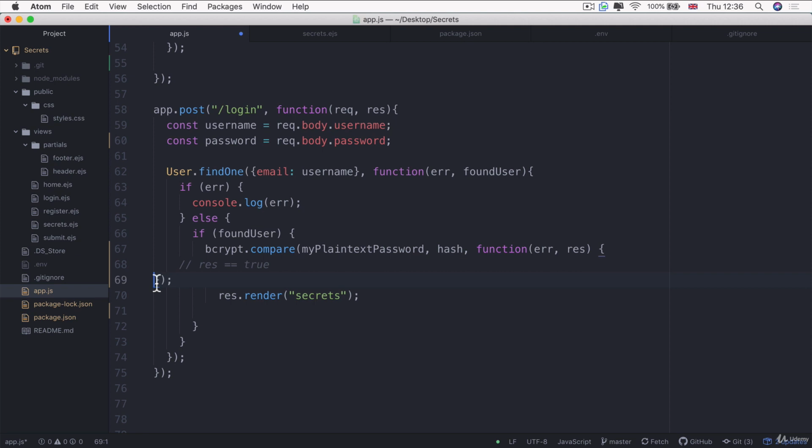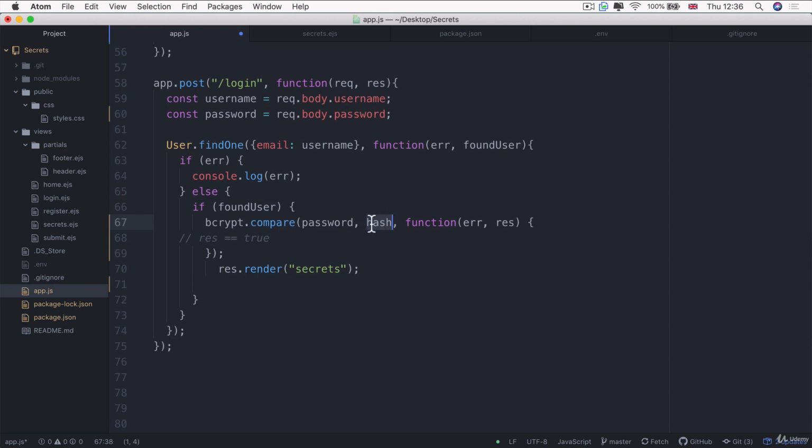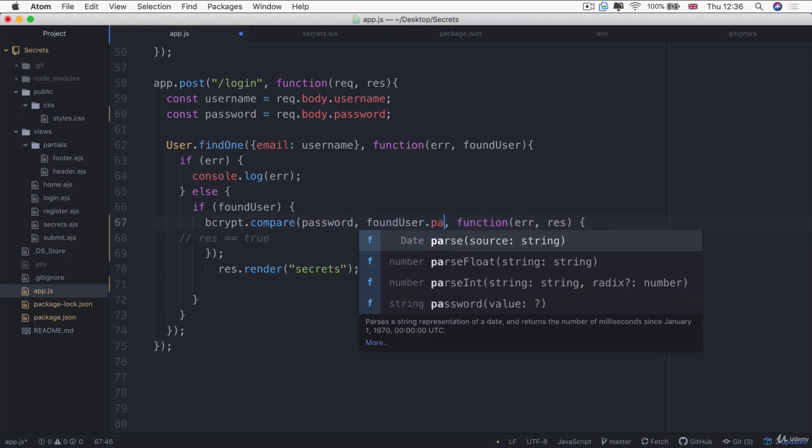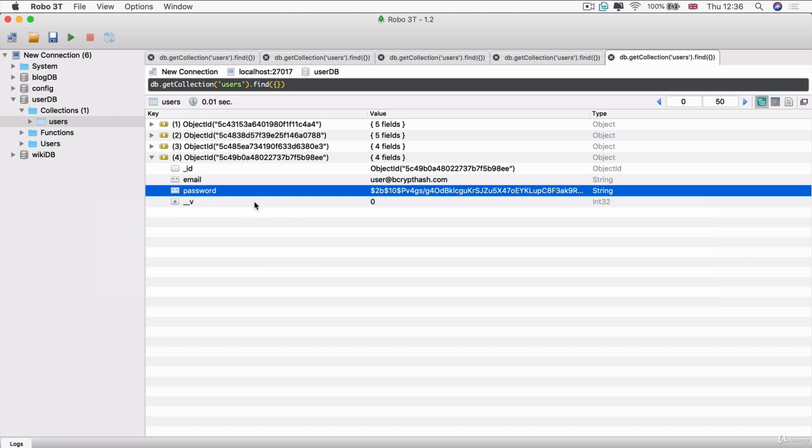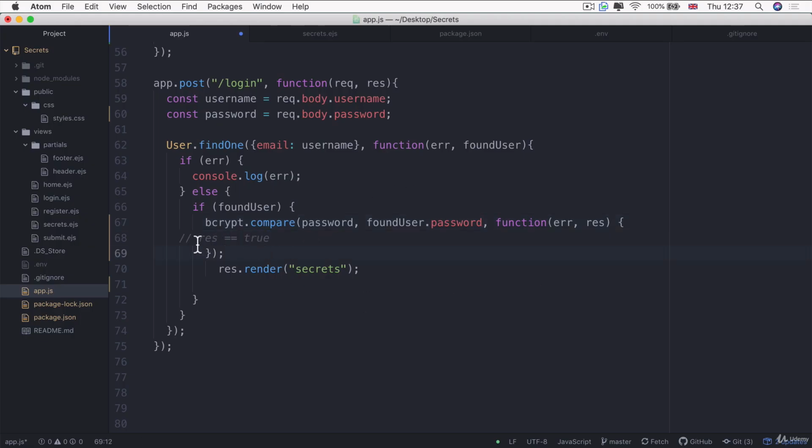So let's go ahead and paste that into here. And we're running this compare method, and we're comparing the plain text password, which is the one that the user's currently entered in. So we'll substitute that with password, against the hash that we've got stored in our database, which is stored inside the foundUser.password field, which is basically this over here. And then we get to check to see if the result is actually true.